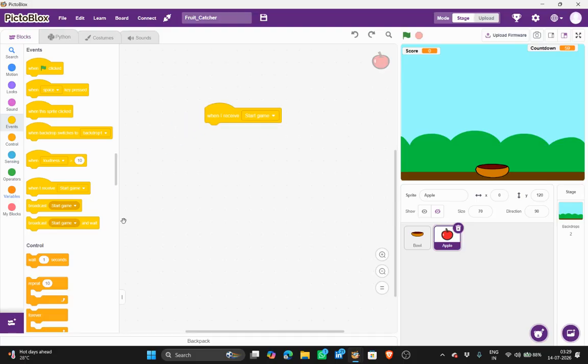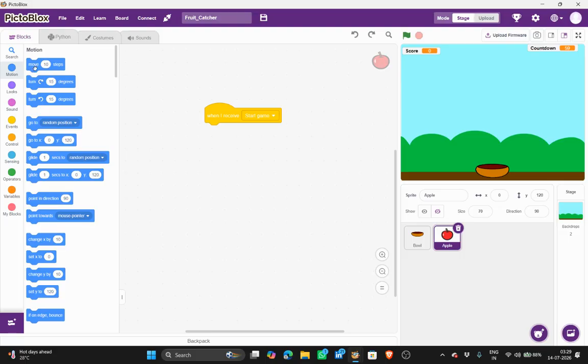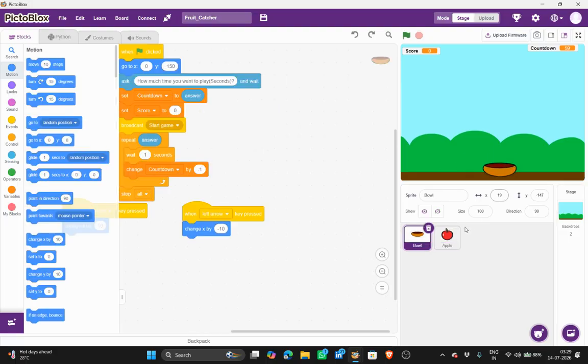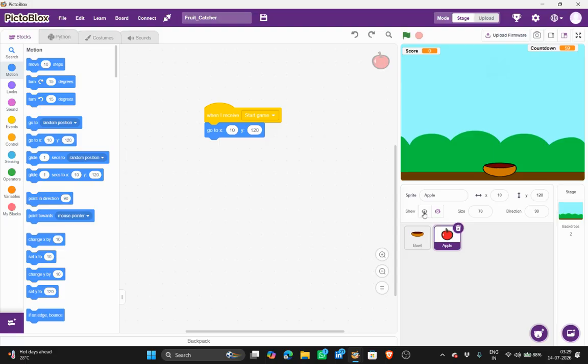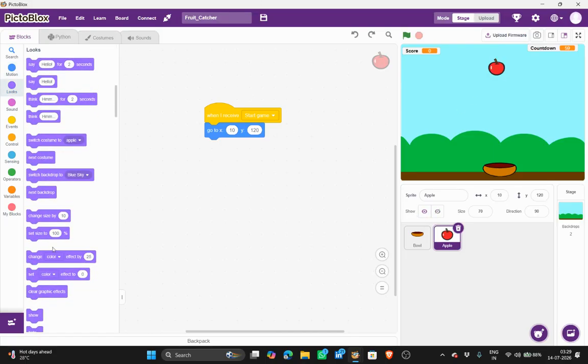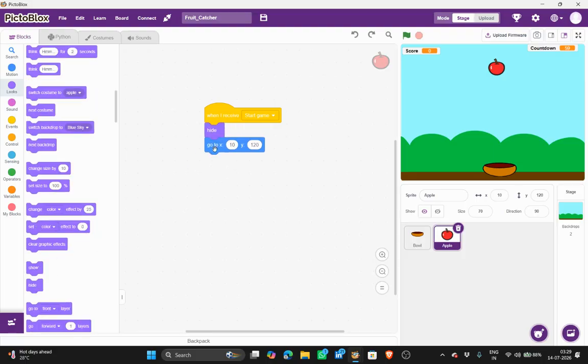So when I receive start game, what do we have to do? First thing is we have to set its position. Also, okay, where is the apple? Oh, it's hiding. So we have to hide it in the program. So yeah, we'll hide it and we'll take this over here.